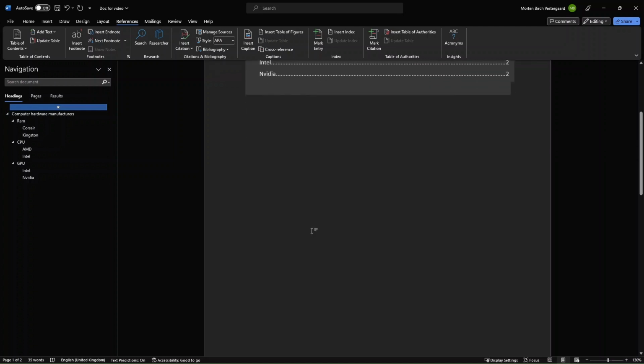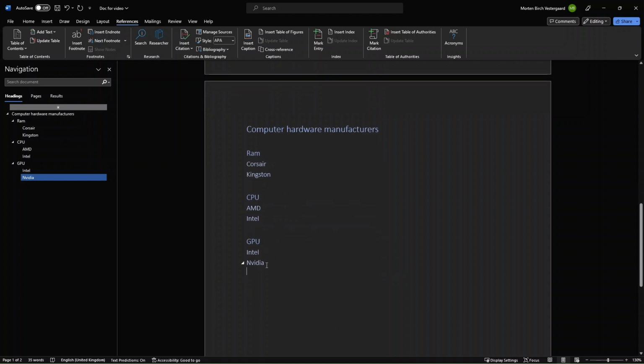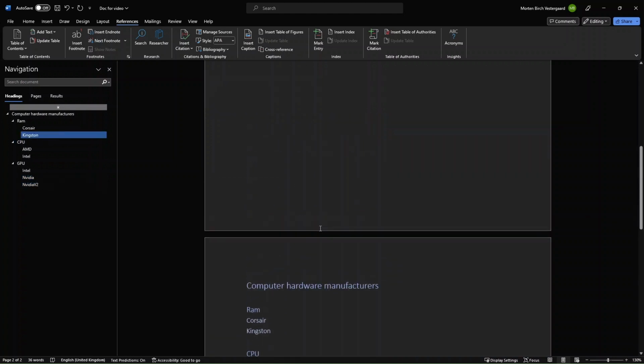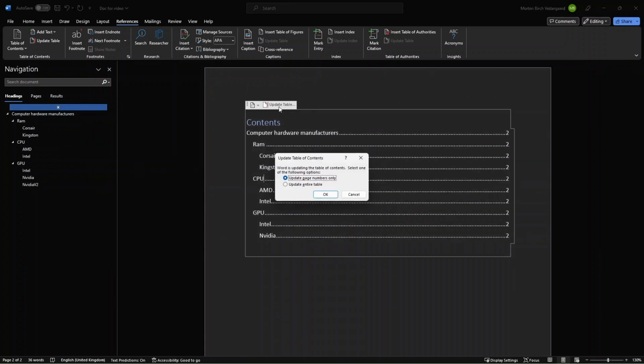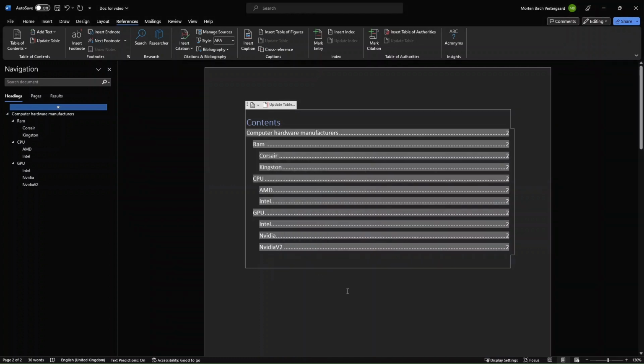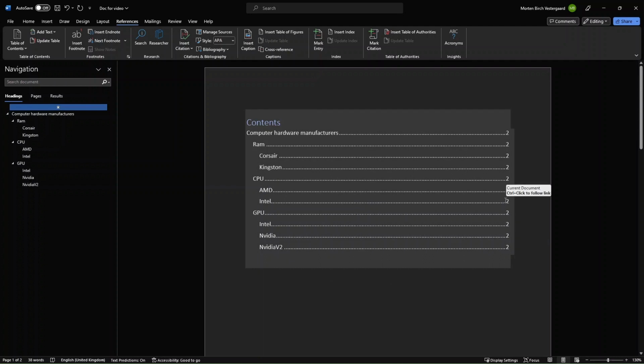So if you set a new heading, I'll just show you. Let's say we say NVIDIA V2. You can go up here, and then you can actually update this table by clicking Update Table, Update Entire Table. Then that heading will now be in your table of contents as well. It'll also tell you the page number of which page it is on the heading that you have.